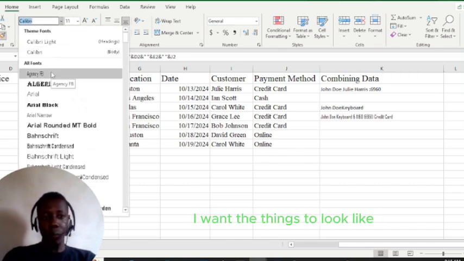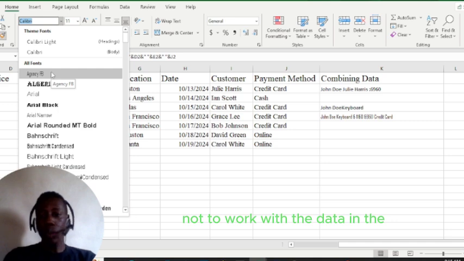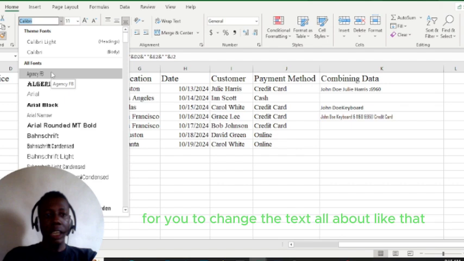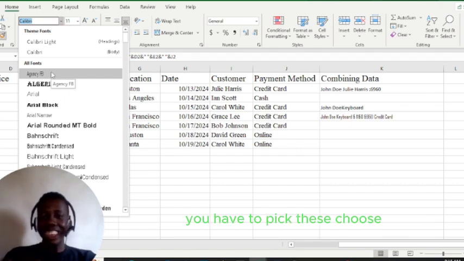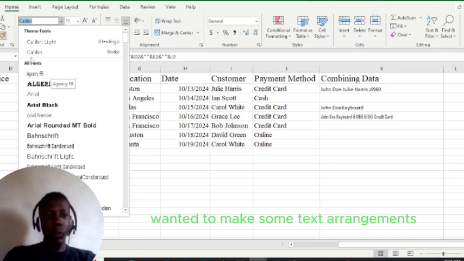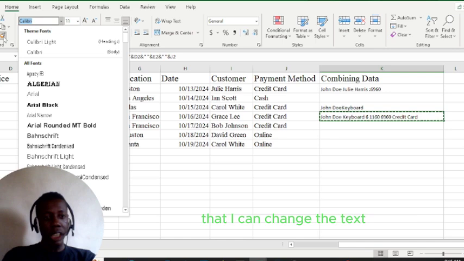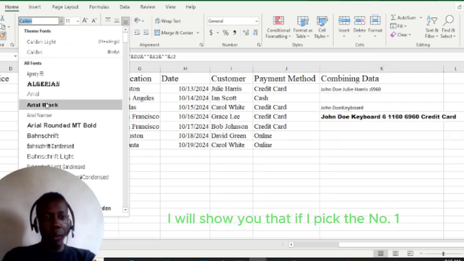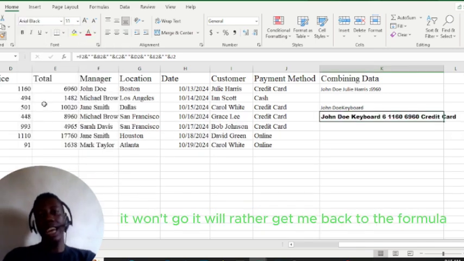You see that for me to change any text now, I come to the format that I want the things to look like. If you try to pick it like that, Excel will not understand the way it works. The best way to do it is not to work with the data in each cell. For you to change the text, you have to pick these tools. When you pick the tools, Excel will understand that you wanted to make some text arrangement. You see that I can change the text.